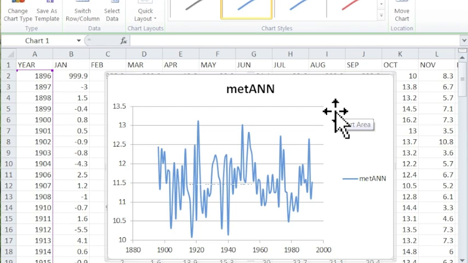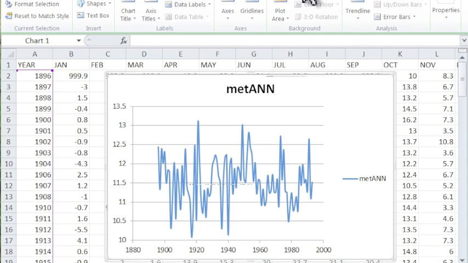Here we have the data. We see that it rises and falls. The temperatures are varying. Is it trending in any direction? Is it getting warmer? Is it getting cooler? Is it unchanged on average? So let's go to the chart tools, go to the layout, and select the trend line.